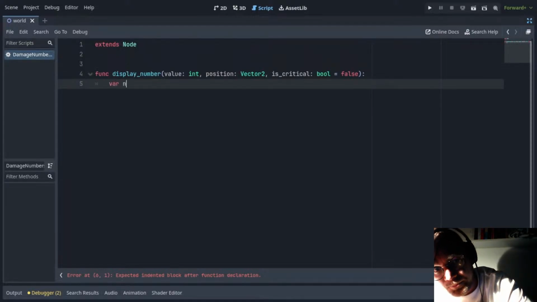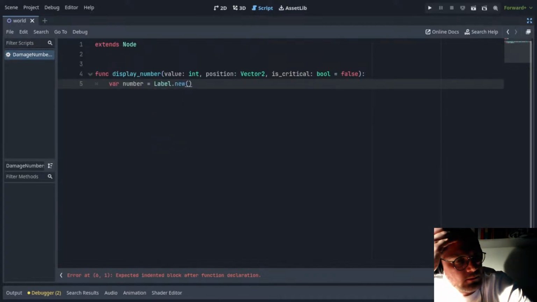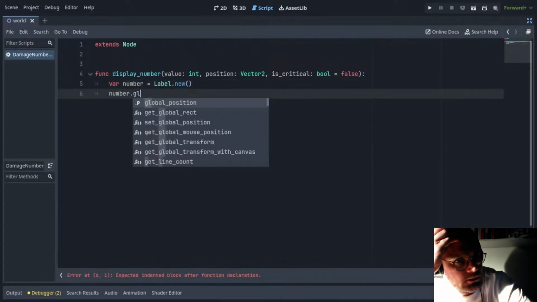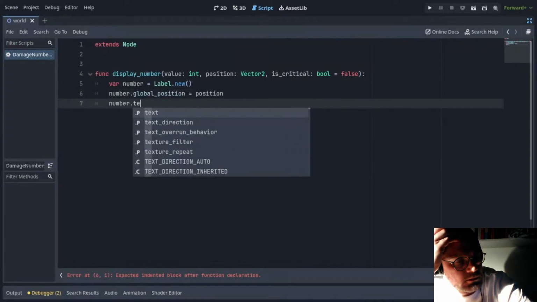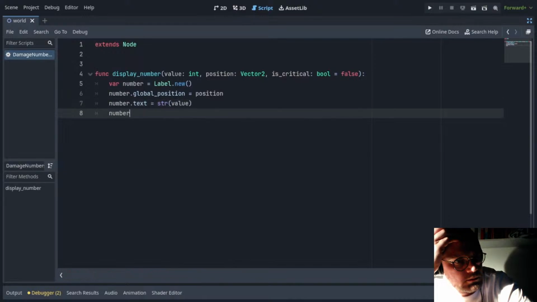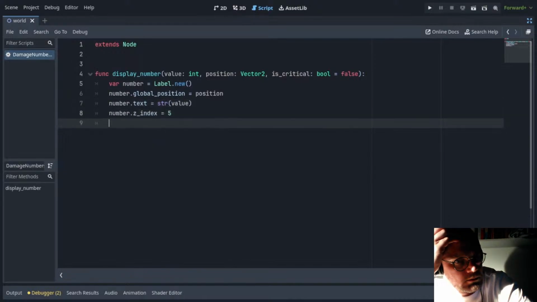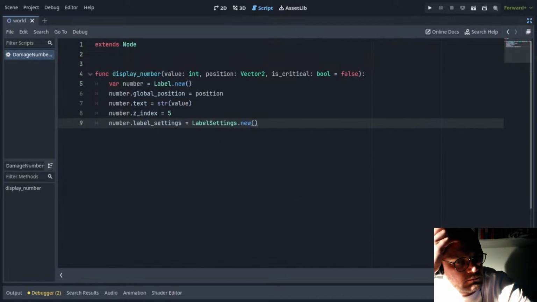Yeah. Let's make the number by writing var number equals label.new. Let's set the number's global position to position, the number's text to string function of value, the number's z-index to 5 so it's in front of other sprites, and the number's label settings to label settings.new. We're gonna use the label settings to set up the font's color and style and also its outline.